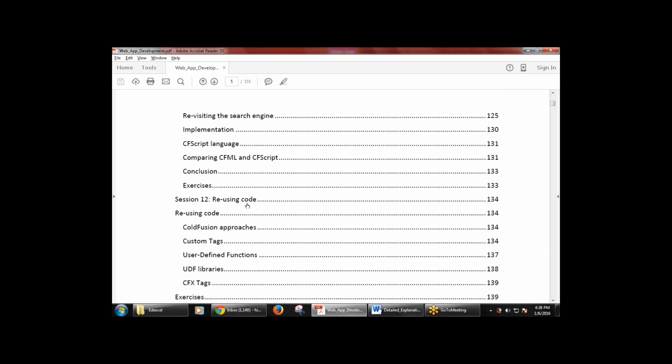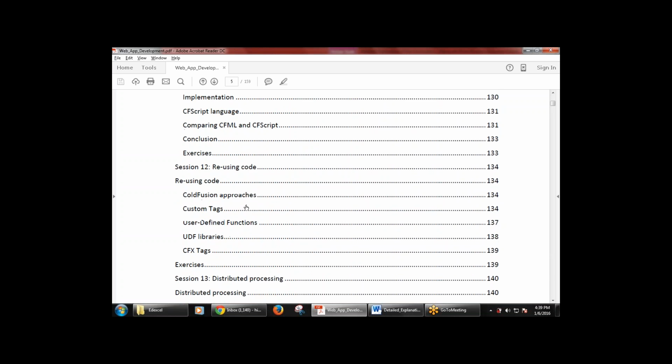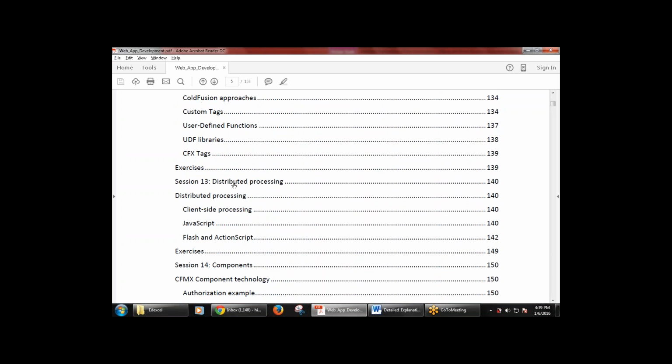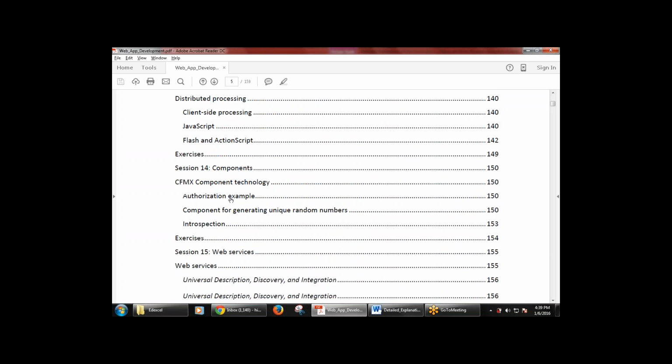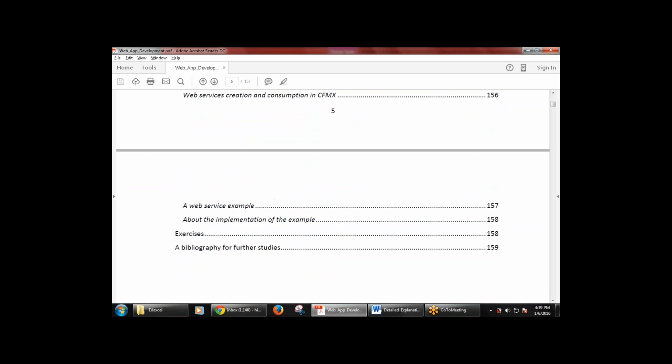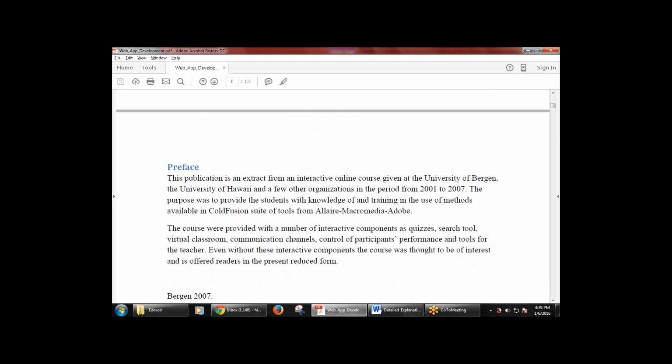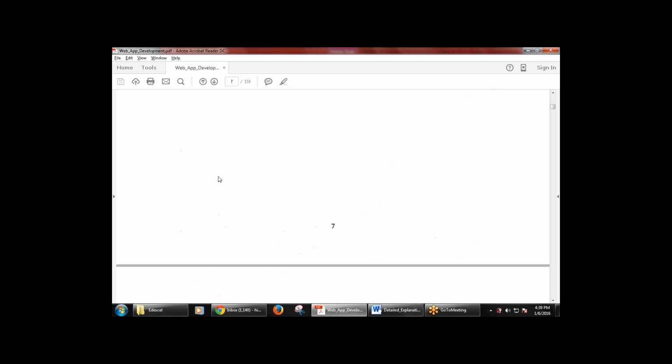Then session number 12 is reusing the code. Then session number 13 is distributed processing. Then session number 14 is components. Then session number 15 is web services, and so on. So this is the overview that is available with this one.